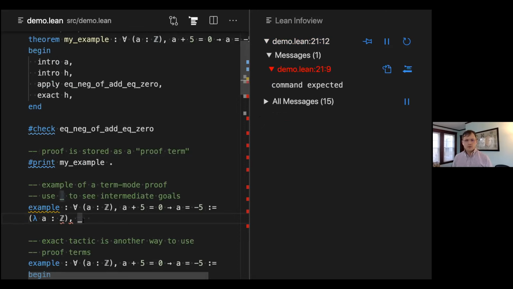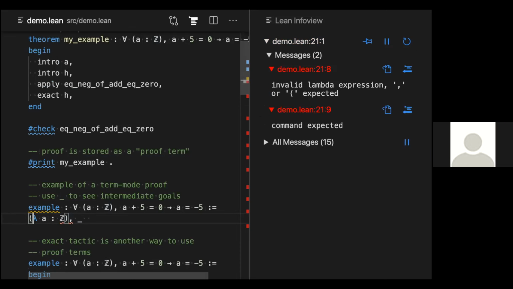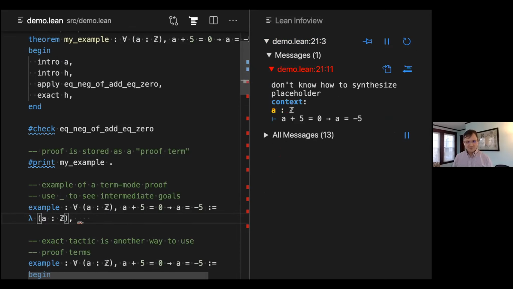Sorry, it's been a little slow today. The parenthesis has to go after the lambda. Oh my goodness, yes, thank you, thank you, thank you. This is the danger of a live demo.